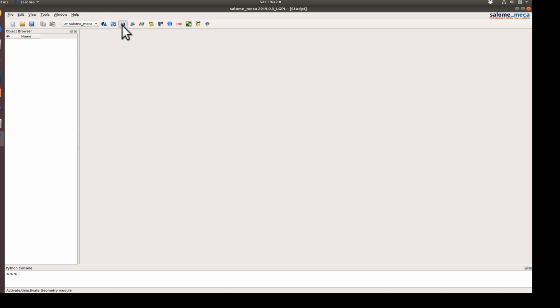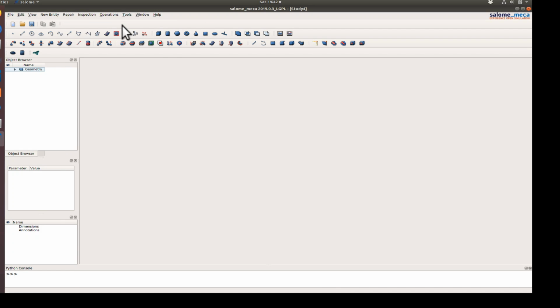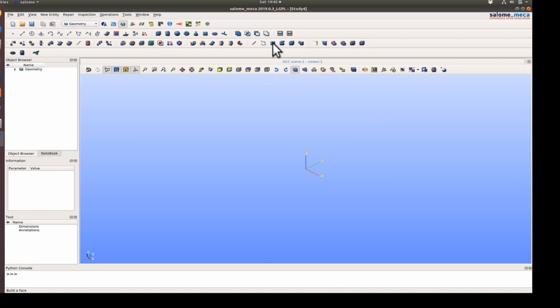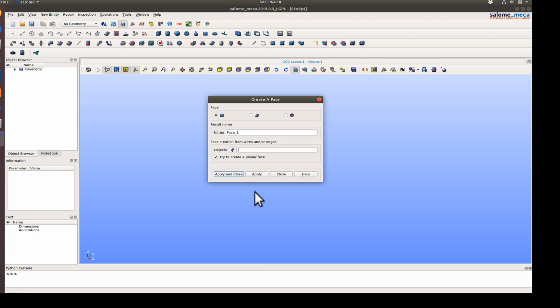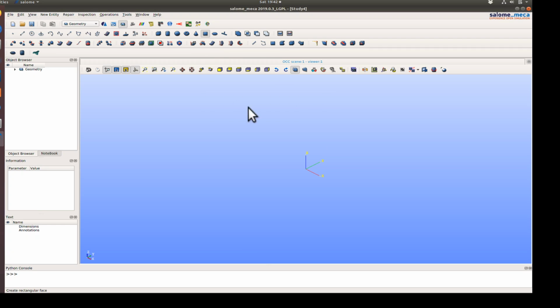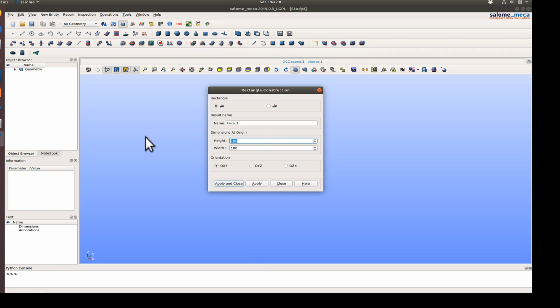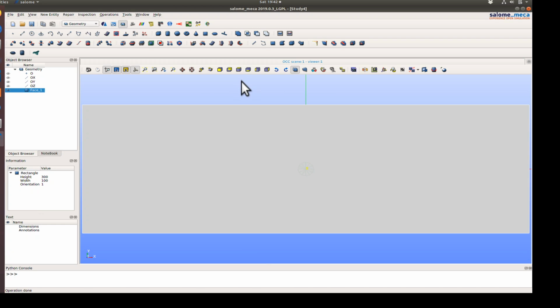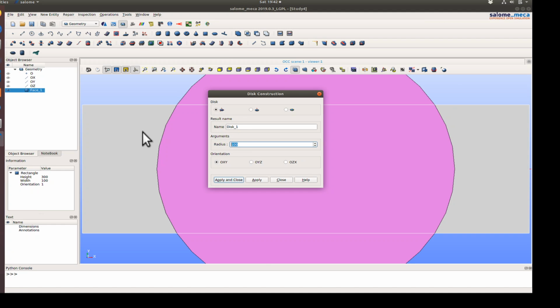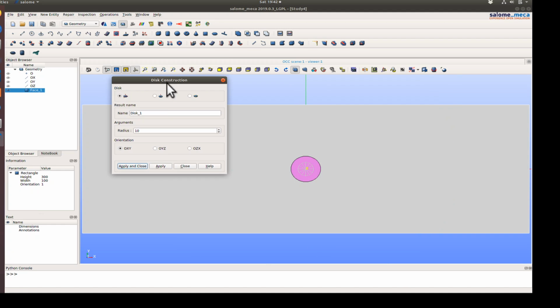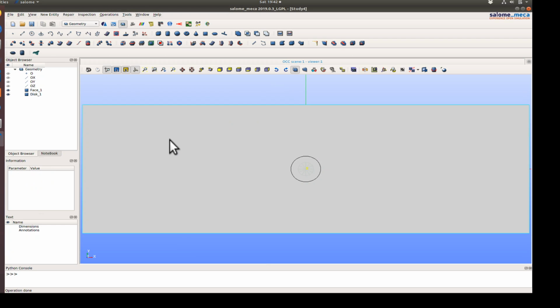Launching the geometry module, creating the plate, creating a hole in the middle, performing cut operation.